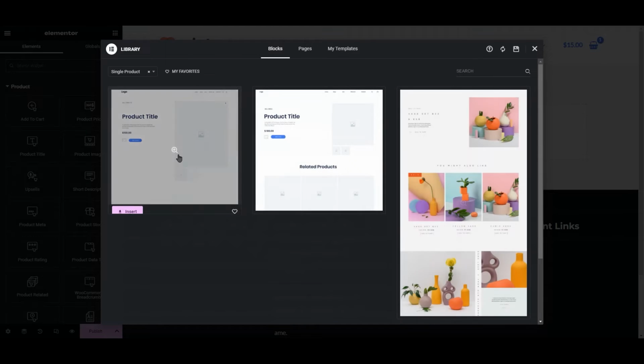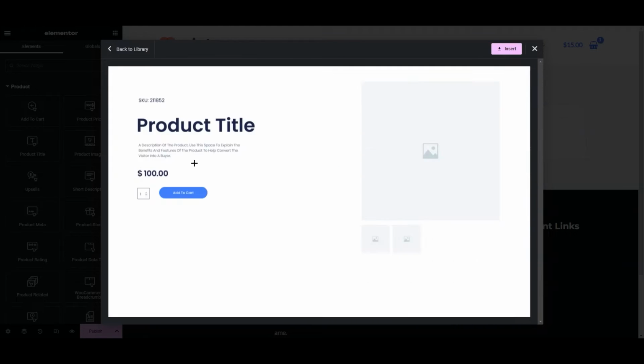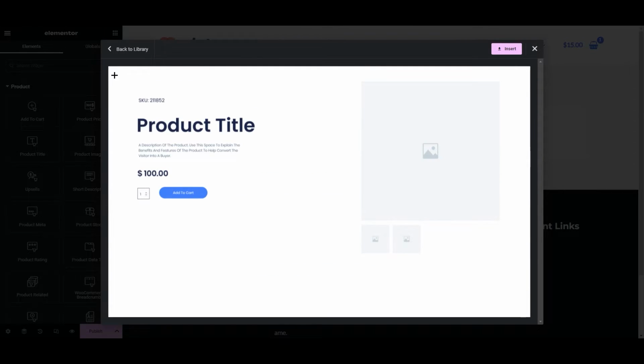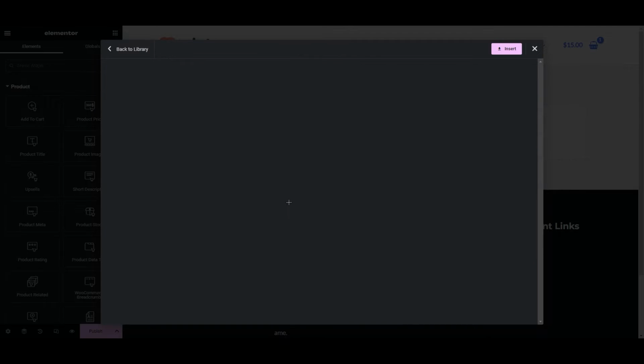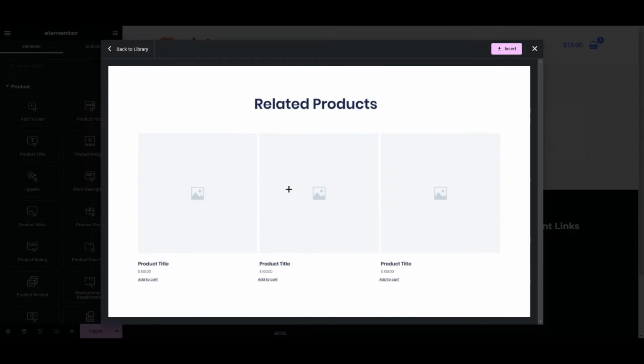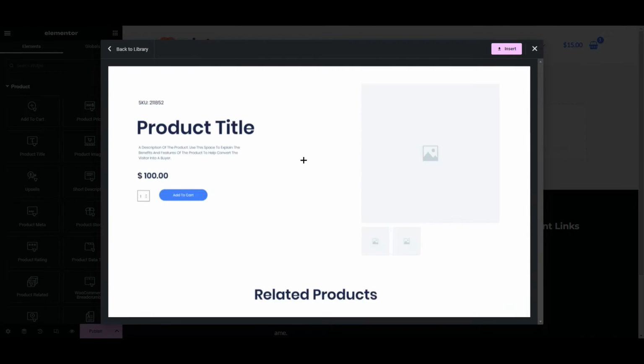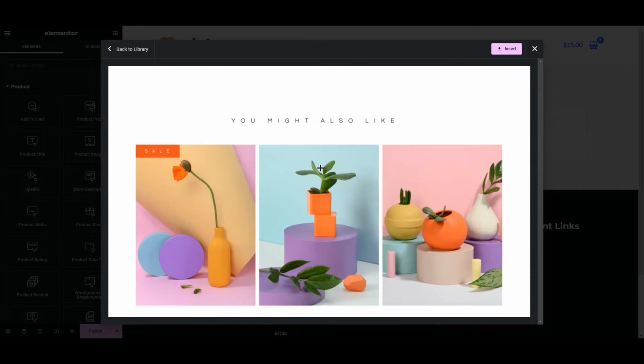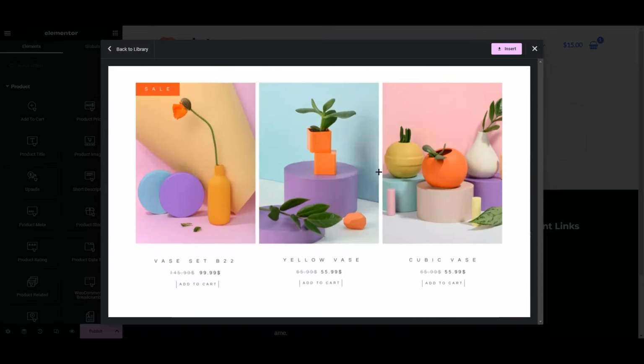And here we have three of them. You can obviously preview them. Just click on that, and you can scroll down to see how it looks, and you can go back and check this one out, as you can see. And we have this one. So you can go with either one of them and start working on that.